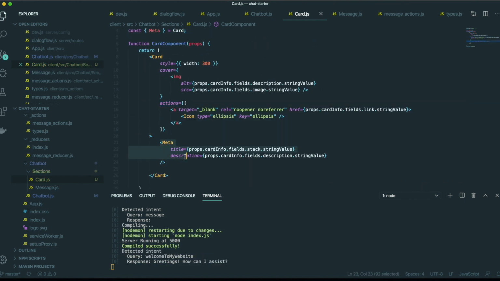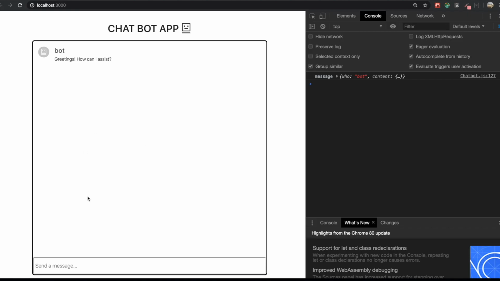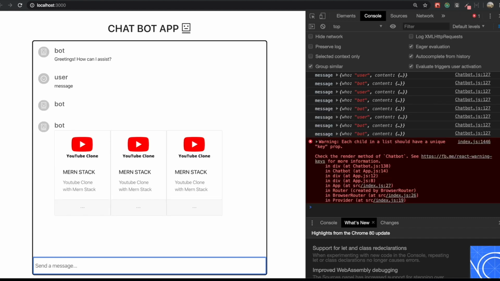So we will try if we will have the card message or not. So I'm going to type message in here. So now we have all the three messages here.